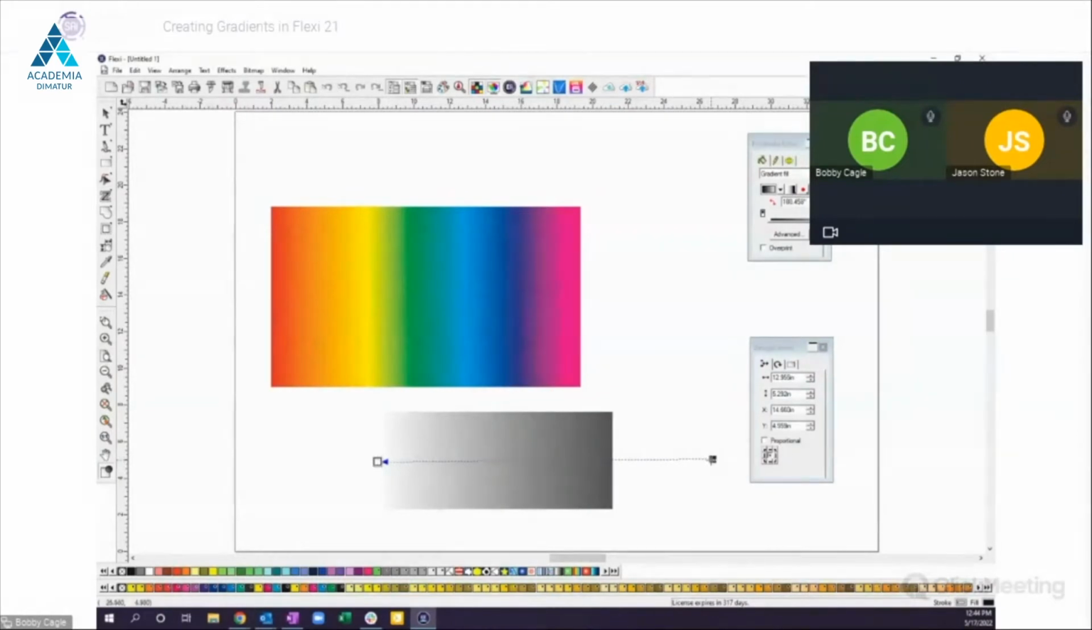So that's, hey, Bobby, yeah. There is a question that goes along with what you're doing here with that black gradient.